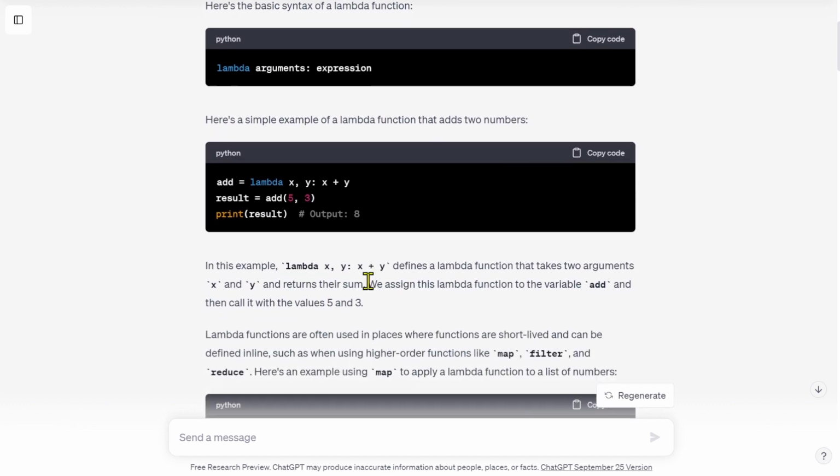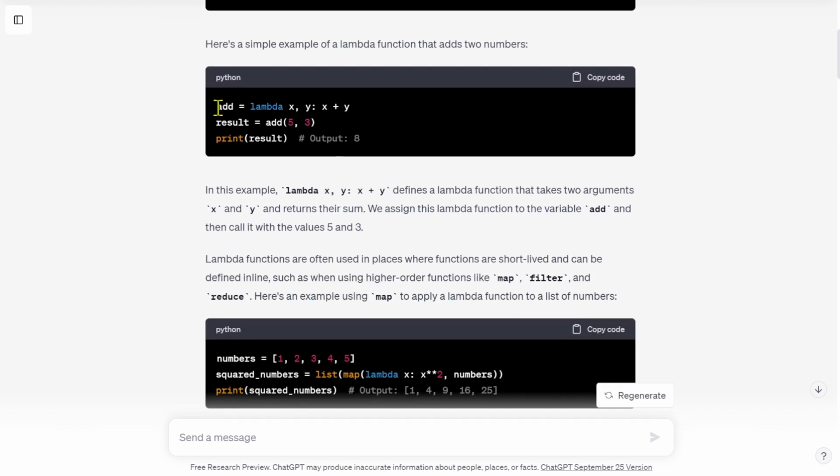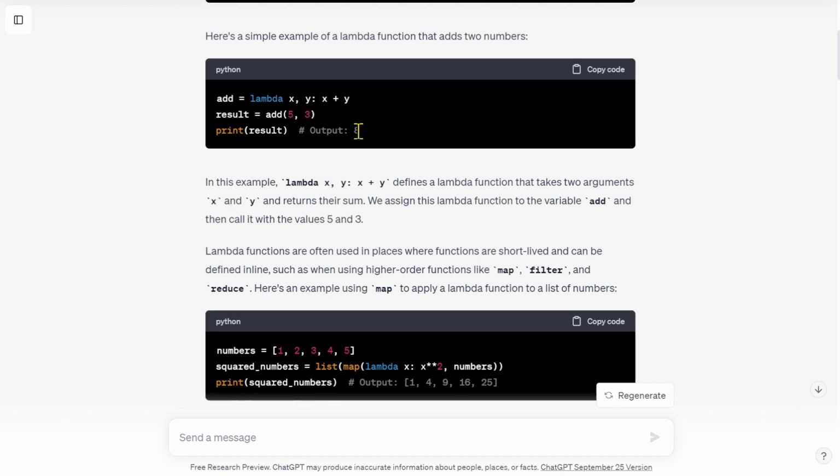Here is a simple example of a lambda function that adds two numbers. Here, add = lambda x, y: x + y. Result = add(5, 3). Here the condition is true. Print the result: the result of 5 plus 3 is 8. This is called a lambda expression example. A function can be multi-line, but a lambda expression is mostly in a single line.